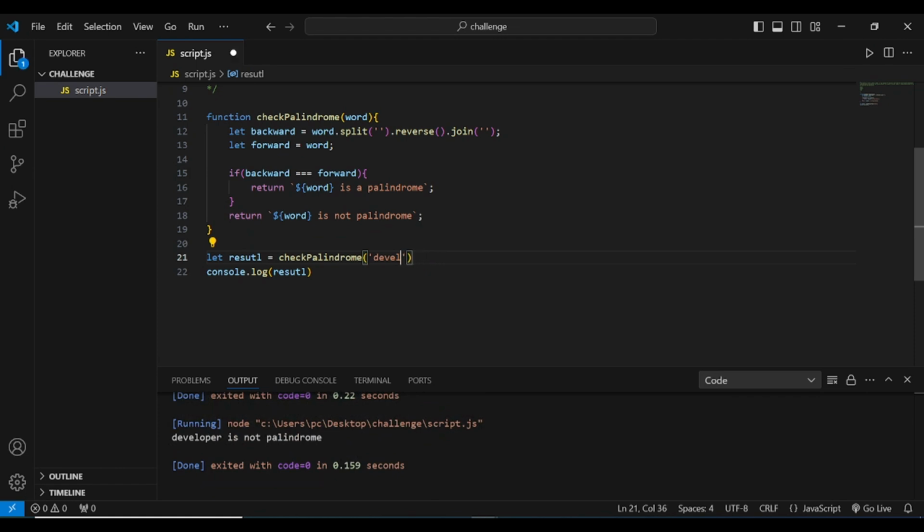After that, let me type my name. Control S. Sama is not a palindrome. So this is how you write a function that checks whether something is a palindrome or not, right? So I'll see you in the next challenge.